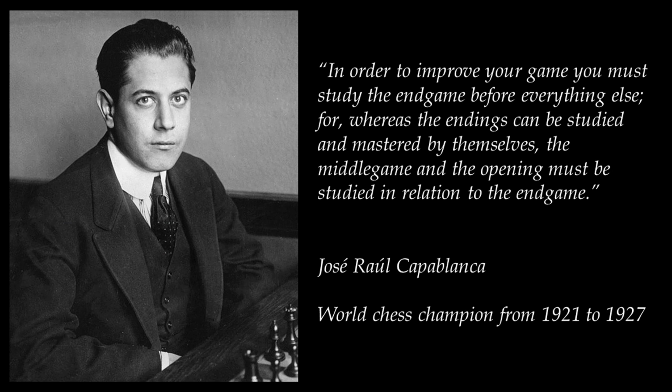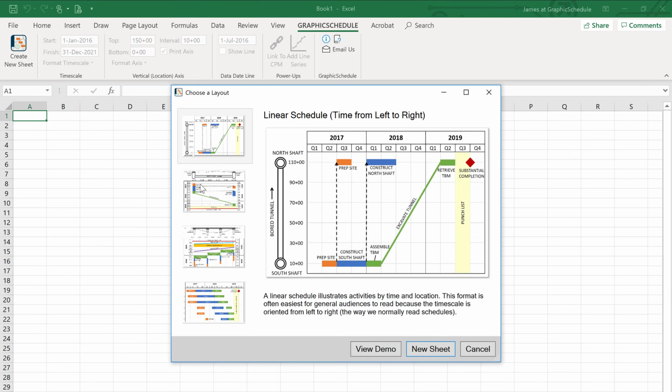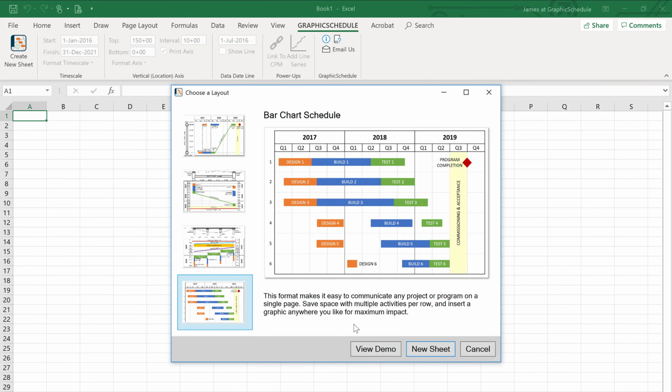At GraphicSchedule, we often think through projects in reverse. It's a powerful way to gain a more complete understanding of your project, help your team see the big picture, and plan for success. To get started, create a new sheet and choose the bar chart format.